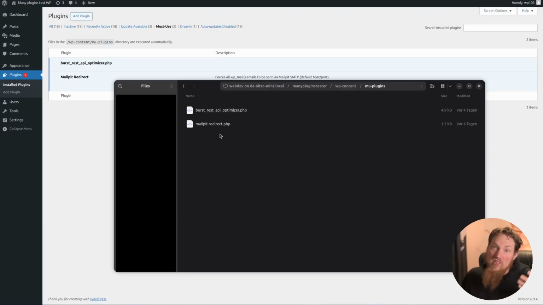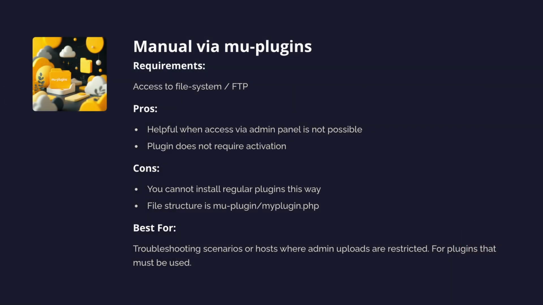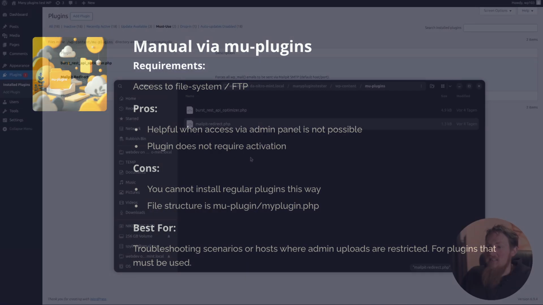You can, of course, have folders that your plugin is referring to, but you cannot have the main plugin file in a folder. This is very good for plugins that shouldn't be deactivated under any circumstances. And there is also no option to deactivate it. The only way to get rid of them is by deleting them from the file system. And that's it. That's all the ways how to install WordPress plugins.